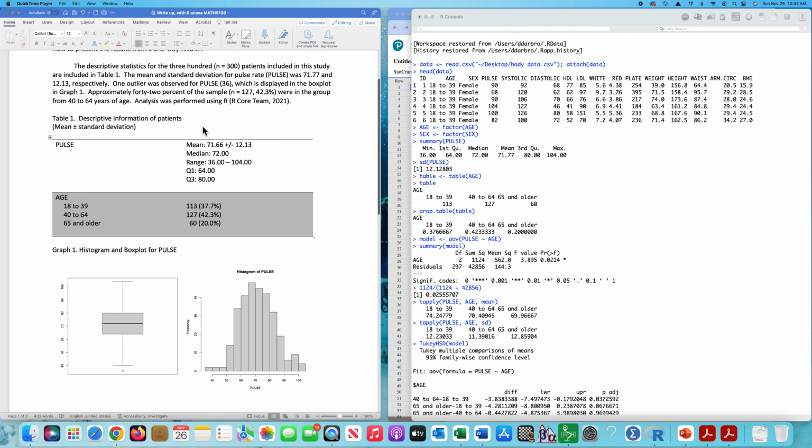The next thing I do is look at a box plot. We can see that there's one outlier. I've demonstrated this multiple times, how to do histograms and box plots, so I don't do that in this video.